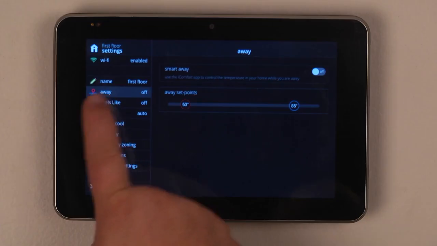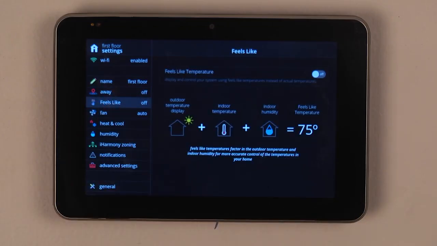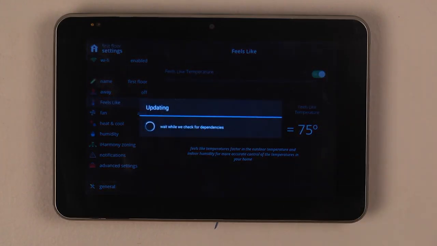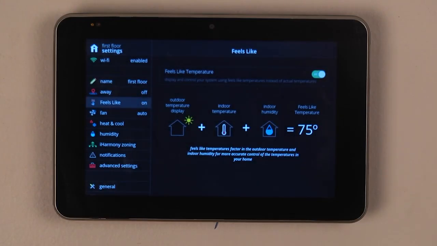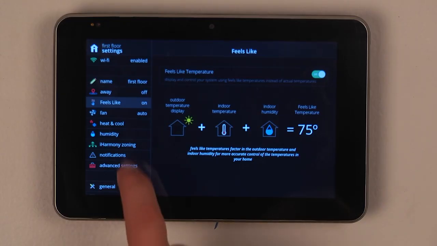We can then set the feels like option, which takes a look at the outdoor temperature, the indoor temperature, and indoor humidity to display what the temperature in the house feels like. This enables the homeowner to not have to set multiple settings to run their humidifier, their dehumidifier, or their heating and air conditioning system. With feels like, we simply enable it and let the homeowner decide what they want the temperature in their home to feel like.